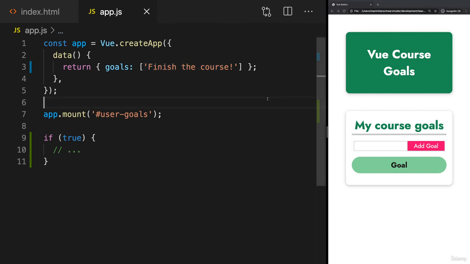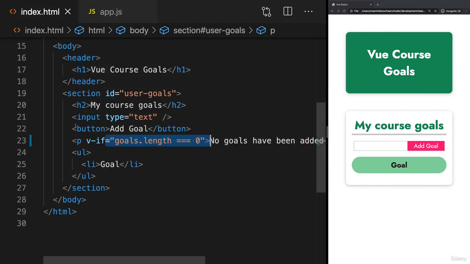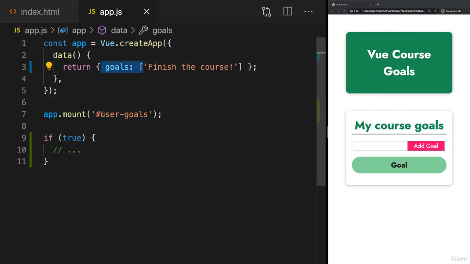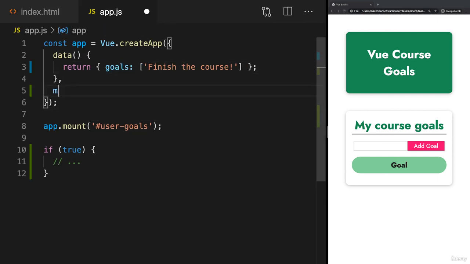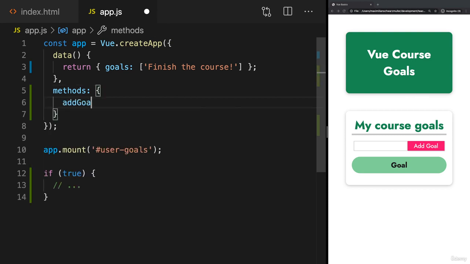Now, in a static application, which isn't truly dynamic, because we have no way of changing goals right now, this is not too exciting, but it is a start. Now, let's make it a bit more exciting though. Let's say when this button is pressed, we want to get the value entered in this input and use that as a goal, which then is added to this goals array. To implement that, we can add a method in the methods option here. addGoal sounds like a fitting name.